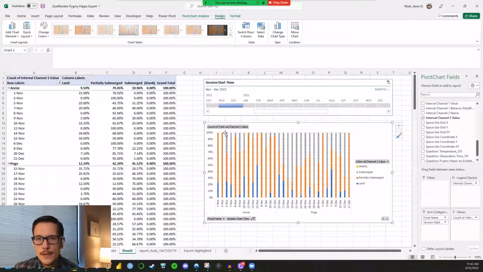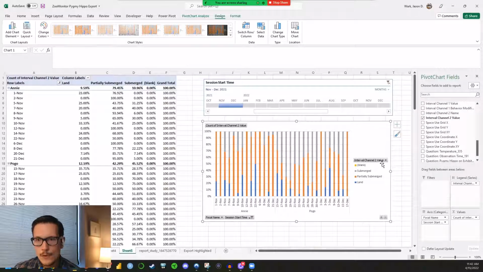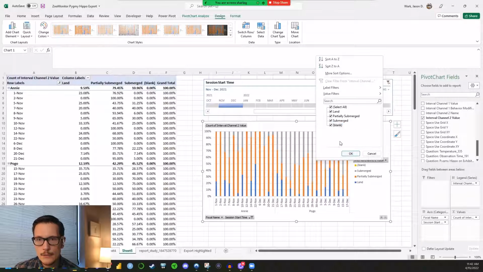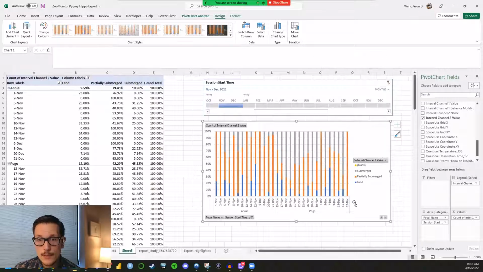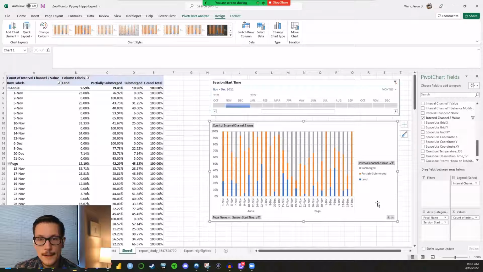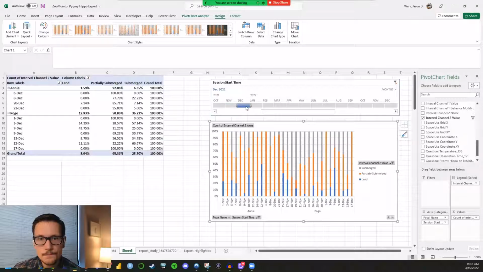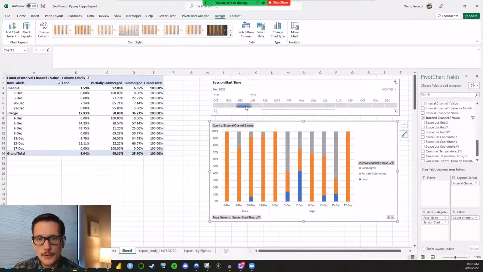Let me think, is there anything else I want to show here? We still have this blank over here. That's going to bother me. So let's get that out of there. I think that's everything I have here for the pivot charts.